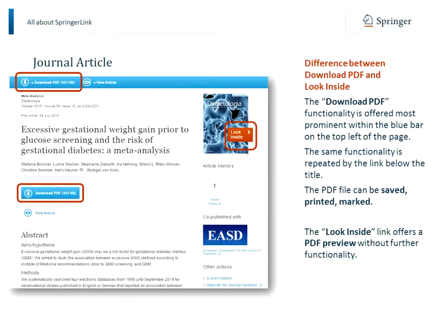So at the top, there's a difference to either download the PDF, you have two options there, and then again view article to see that in HTML. As you scroll down the page, this blue bar at the very top will remain visible, always allowing you the opportunity to download very quickly. Of course, if you want to download the PDF, you can save this directly to your own system, and you can print, mark, and file it as you would like. The Look Inside option allows you to have a PDF preview without any further functionality of being able to download it. So you would just be able to view on the screen.